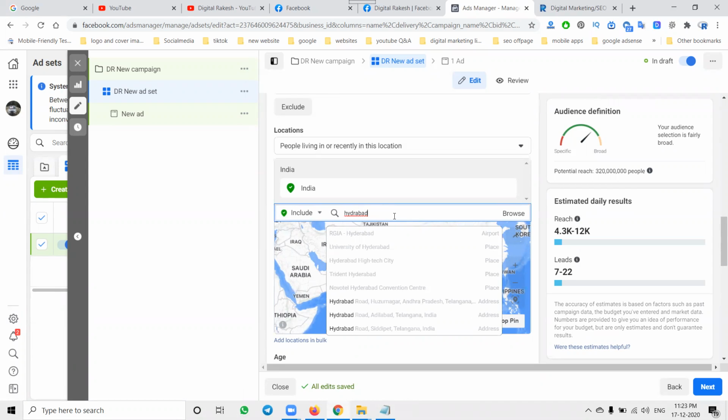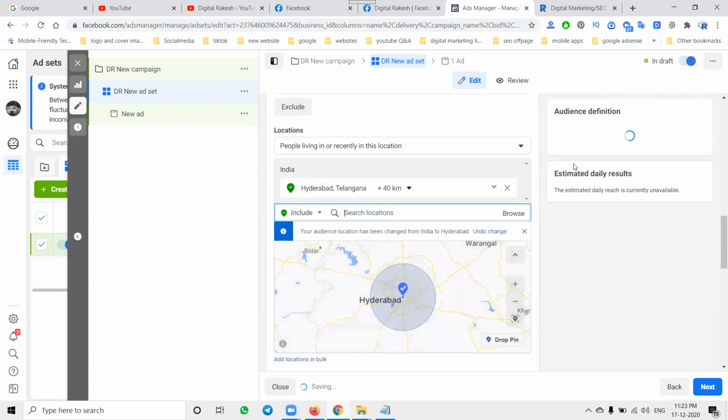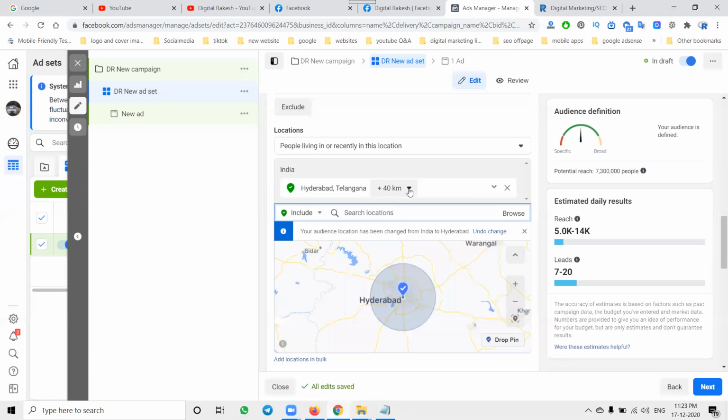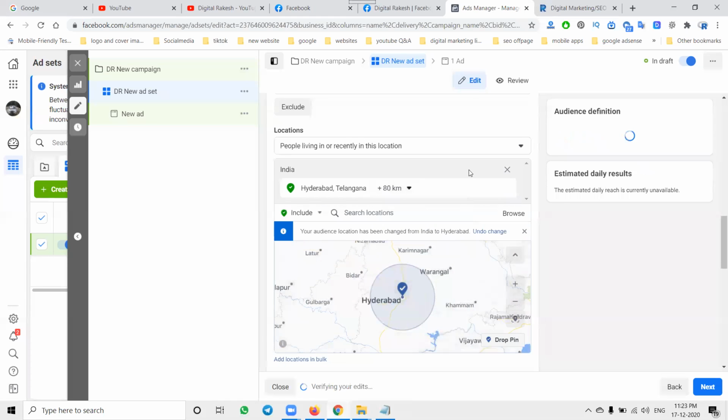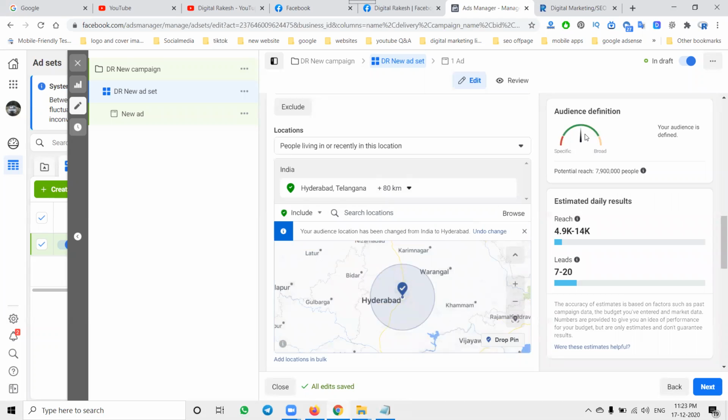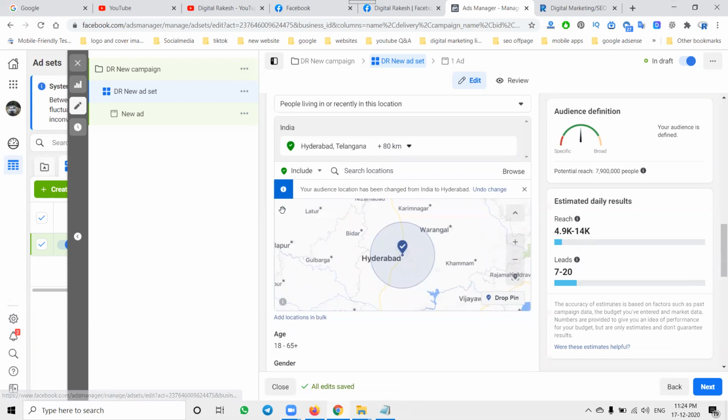It will be shown in this area. The radius is compulsory. We can show the middle. We can target up to 80 kilometers, so we can target 50 or 80, anything is accepted here. So the middle radius will be here. The reach will be 4,900 to 14,000, and the leads will be 7 to 20.